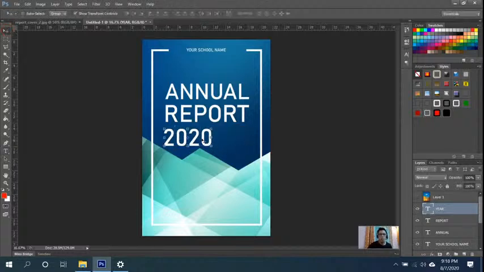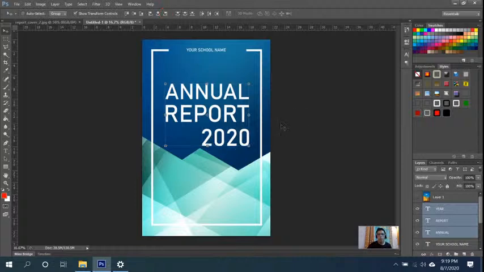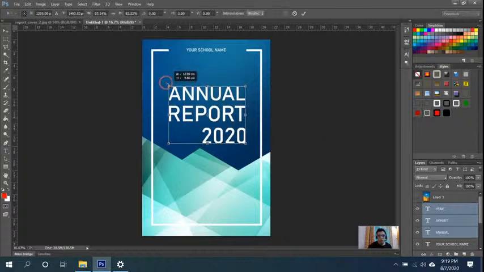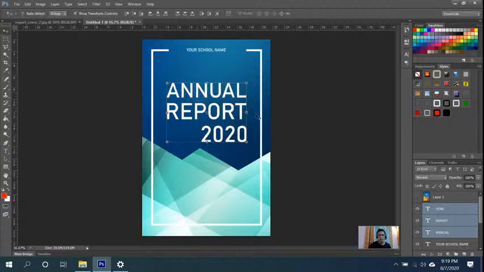Move tool tayo. Then if you want to align itong tatlong layer na yan, yung year, yung report, yung annual, i-select mo yung tatlong layer by pressing control, click, then click mo itong align. Yan. So annual report 2020. So move lang natin siya konti. Yan. Or resize natin, then move natin upward. Press enter if you are done. So kunyari ito na yun.